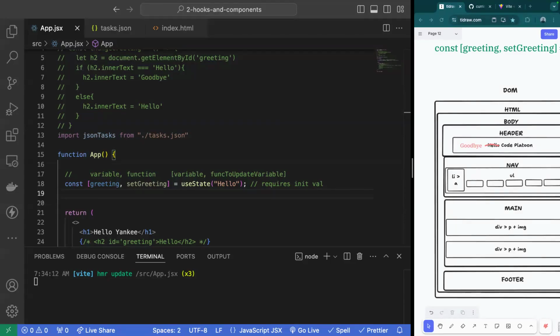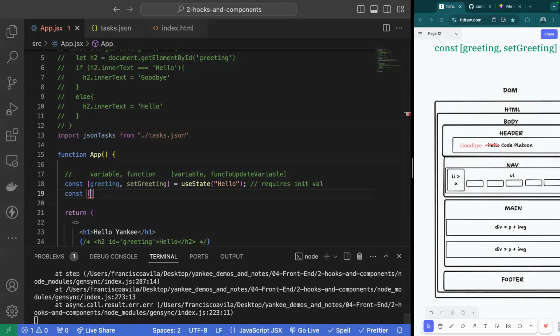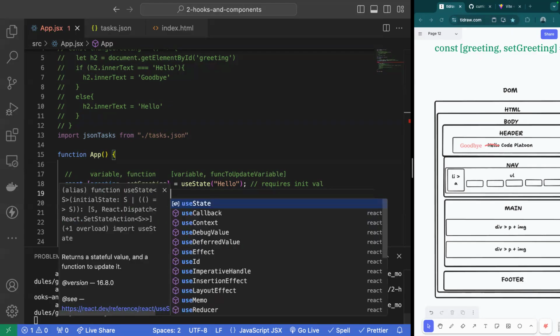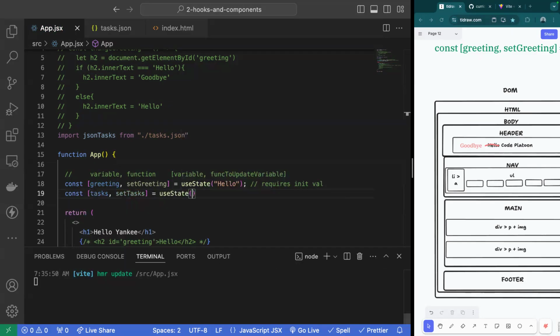So would you just do the same thing, const, and then what are we going to define it as? Task? We'll set a variable called task, and then set task as the function, and then set that equal to useState, and then I don't know what we would initialize the variable with. Oh, JSON tasks. Appreciate that. Of course, yeah. Perfect. That's fantastic.